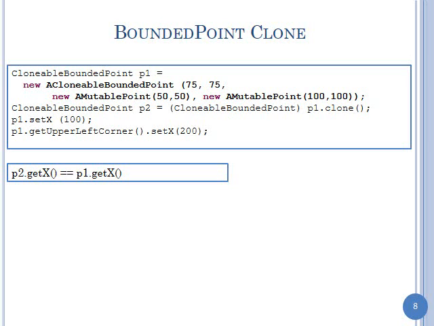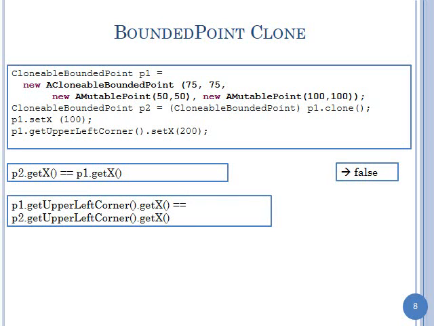If I say P2.getX is equal to P1.getX, what should I get? Just as we expected. Now, P1.get upper left corner get X, which we've changed here, equals P2.get upper left corner dot get X. The answer should be false. Marshall, what's it going to be? He's used clone. So we copied, but we didn't copy. What's happening here? What do you guys think?